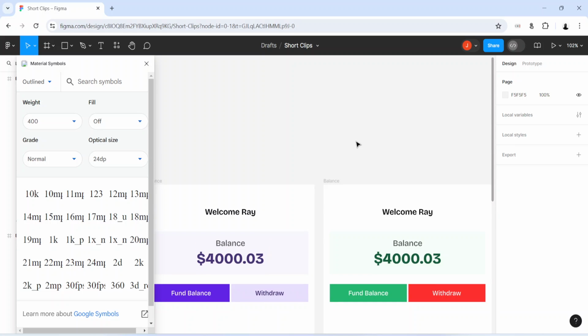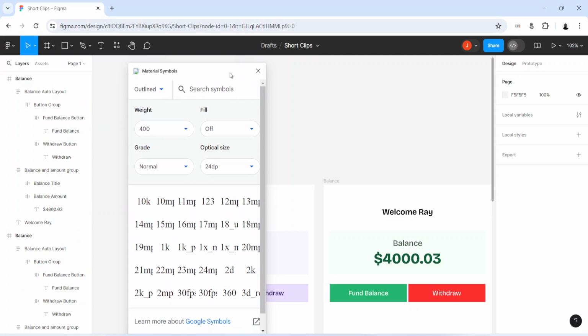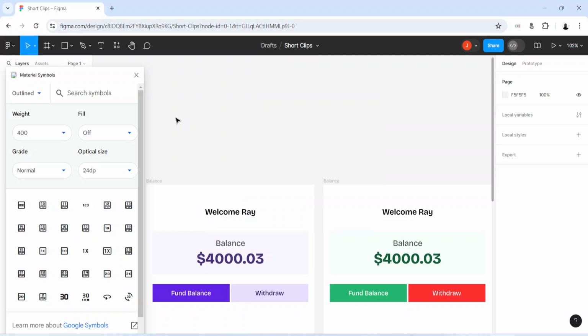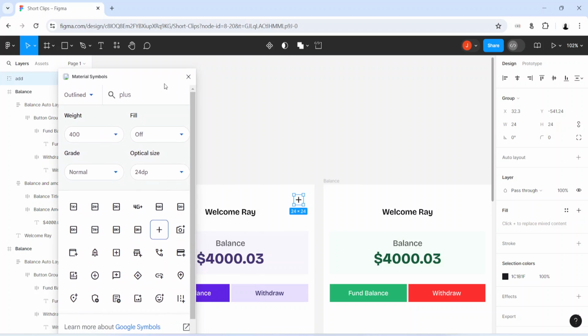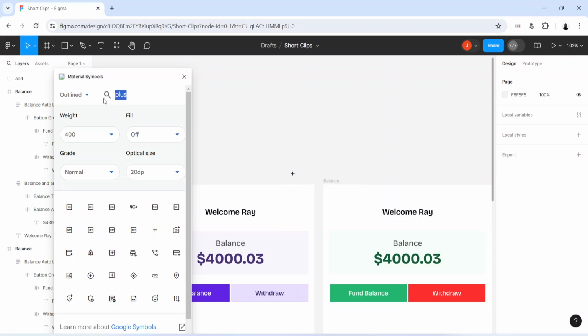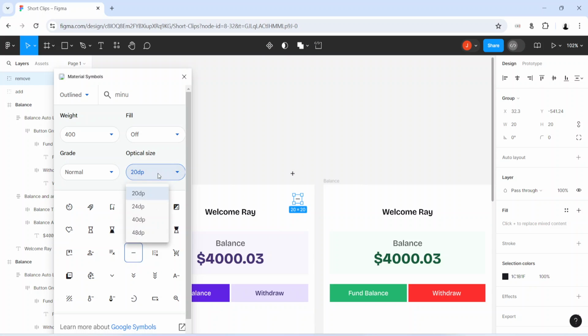I think my connection is really poor. Let me try the Hero Icons plugin. Okay, I think now this is working fine. So let's bring in the plus icon. That's the plus icon there. Now I'll make sure the icon is a 20 dp icon. And let's bring in the minus icon. And that's also going to be a 20 dp icon.